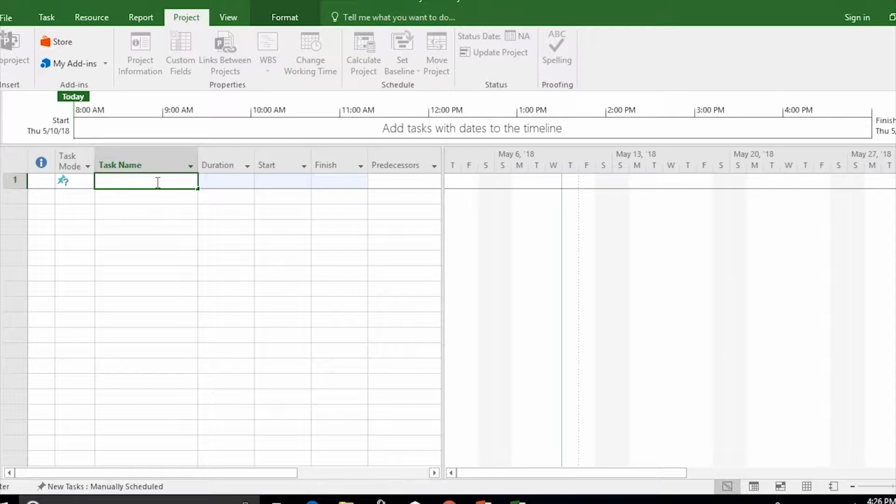First, you have to define the task to be completed on the left. Under task name, give a name to your task and define when it starts under the start button and when it should finish under finish.